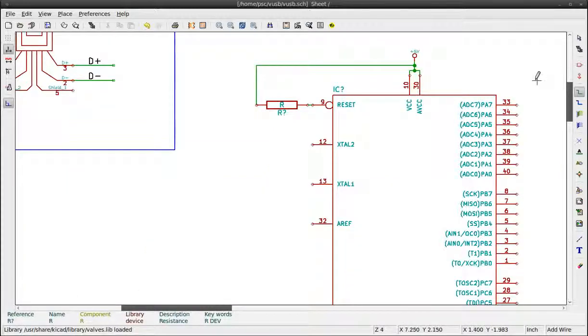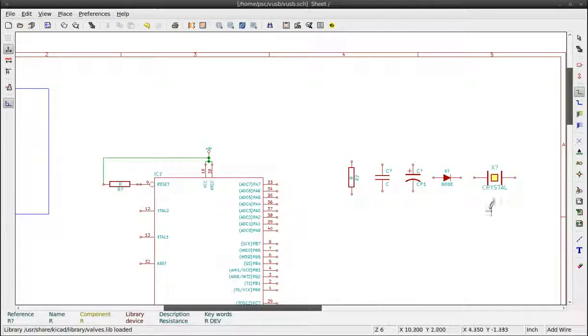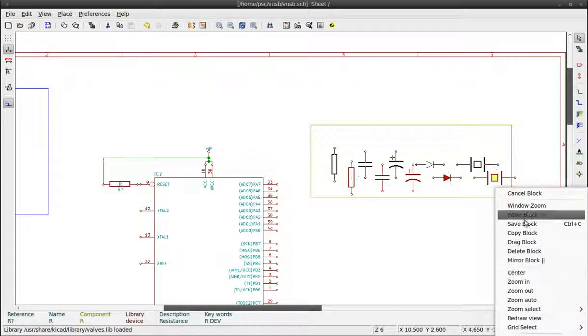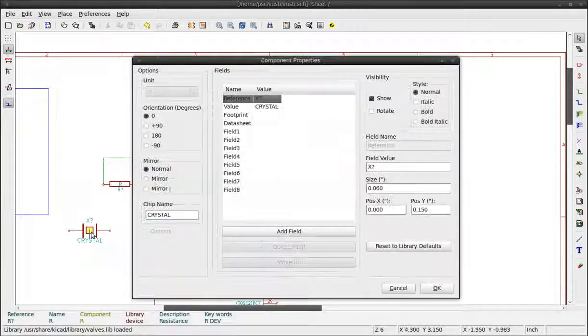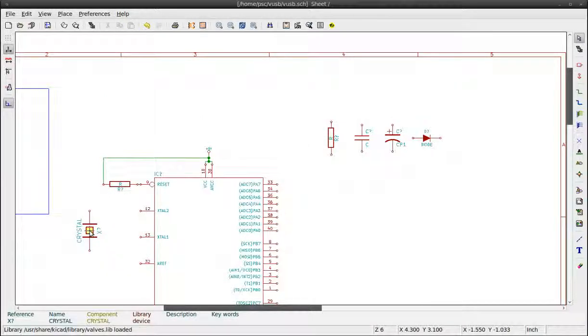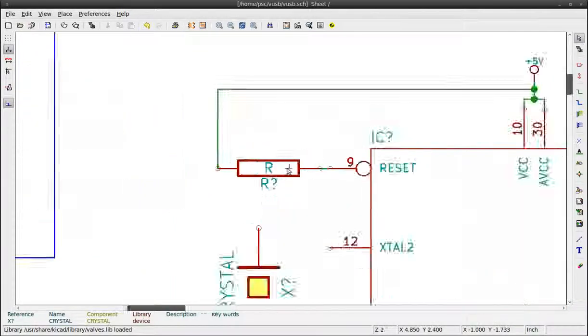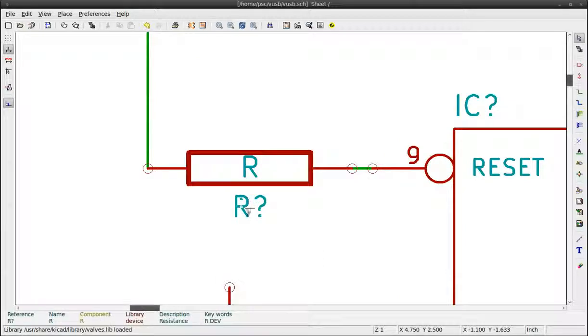For the crystal, we will use the one we created earlier. Press Escape to go into selection mode. Draw a rectangle around the components we created. The right click will bring up a menu to manipulate the selected block. We only take this one. R for a rotation. M to move the component. Be careful to move the component and not the blue letters.